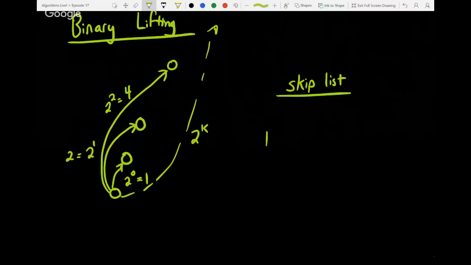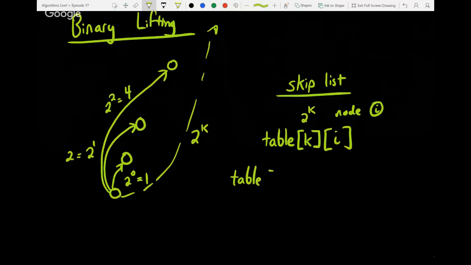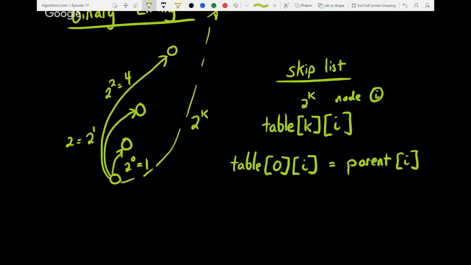So here's how the table looks. We're just going to make the table a 2-dimensional array. We want to store something like 2 to the k as the path length. We'll do that by keeping track of k, because the 2 is constant in all our jumps. And then I'll say i, that's node i. So it's just a little 2D table here. You'll also notice that table of 0 of i is basically the same as if I had a parent pointer on my tree. So it's the parent of i, because 2 to the 0 is 1 up the tree. So it just jumps that far.